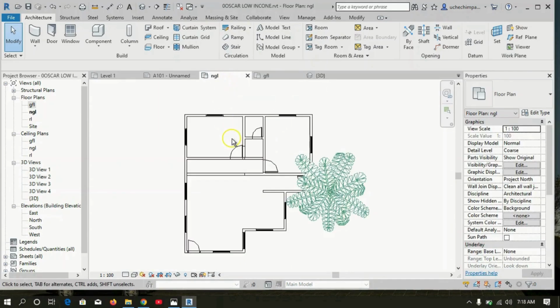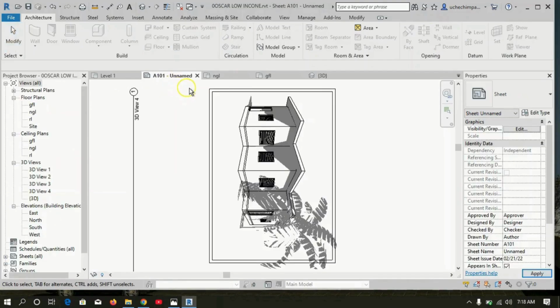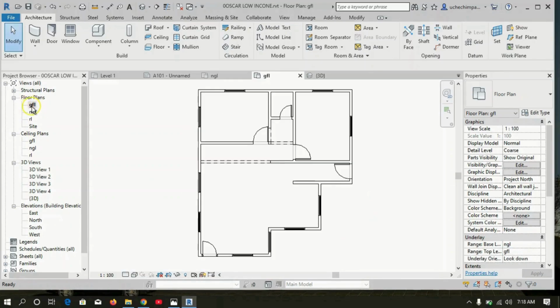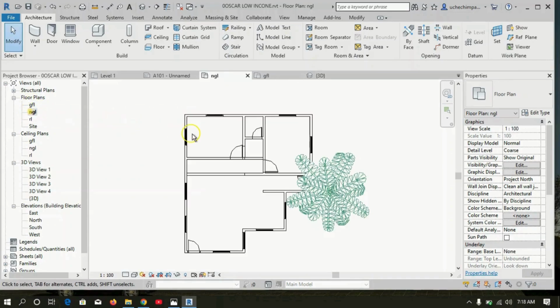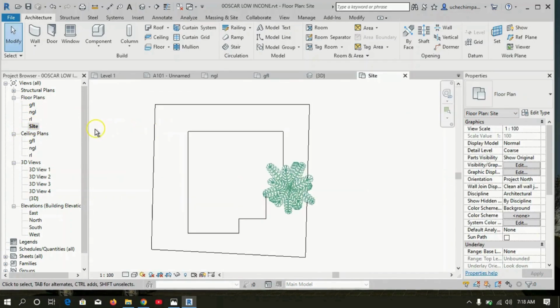But like I said earlier, if you don't have the option on your workspace, all you need to do is go to your projects browser. Under the floor plans, you see the ground floor level, the natural ground level, the roof plan, the site plan, and all you need to do is just click on the ground floor level and it takes you to the view you want. And for the site, you click on it as well and it opens automatically on your workspace.